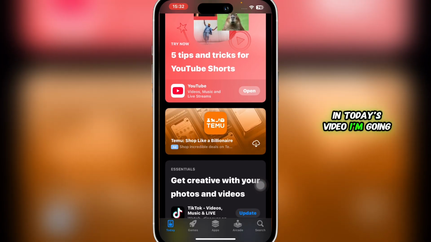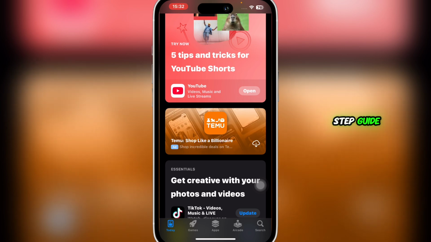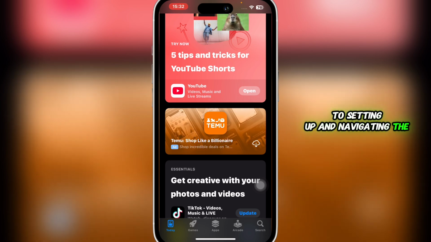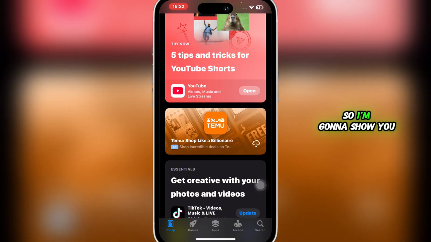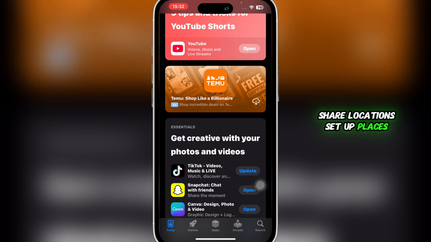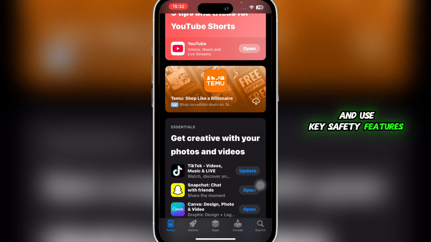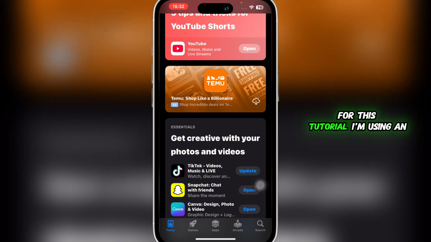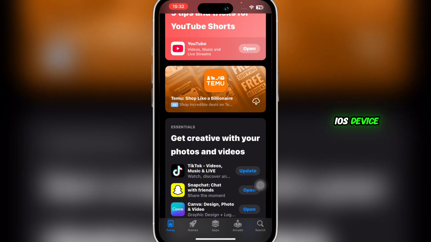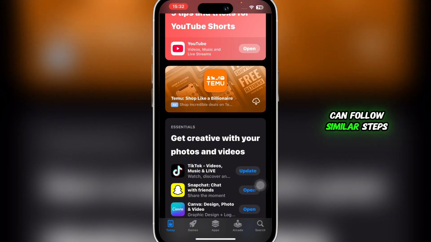In today's video, I'm going to give you a step-by-step guide to setting up and navigating the Life360 application on iOS and Android devices. So I'm going to show you how to create circles, share locations, set up places, and use key safety features. You can do it on Android and iOS both. For this tutorial, I'm using an iOS device. If you're having Android, you can follow similar steps.